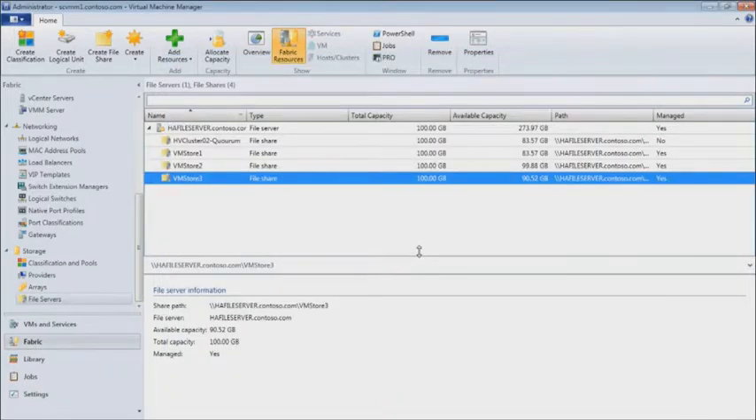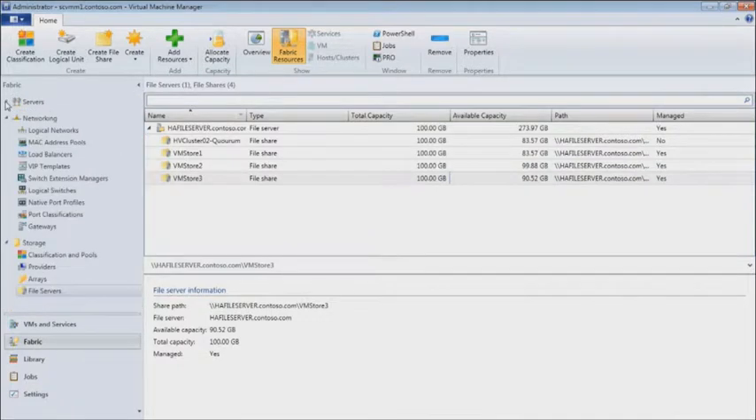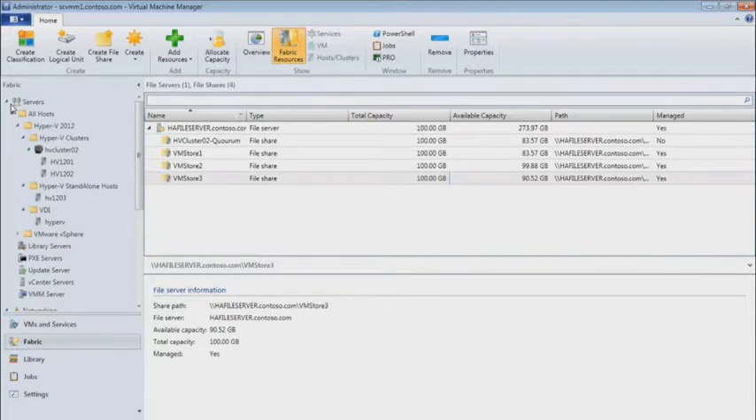And I've provisioned 300 gig shares here. And what I can do now, if I just scroll up and look at the server aspect of my cluster, and I want to clarify, we didn't show you how to add a Hyper-V host to VMM.